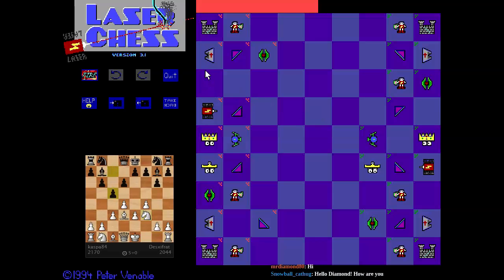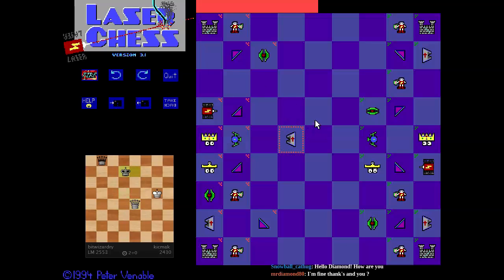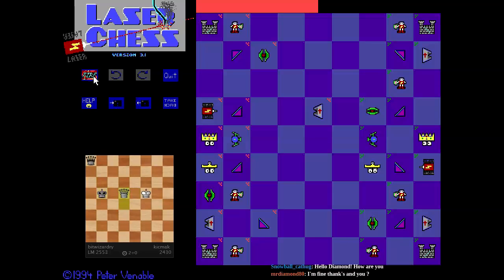Oh, okay, I could stick my bishop way out in harm's way here. That'll be fun. We're gonna rotate the knight, move it out, and I'm gonna put my bishop out here, and let's see, let's rotate this. What do I do? I suppose it doesn't matter much at this point. And now we fire.